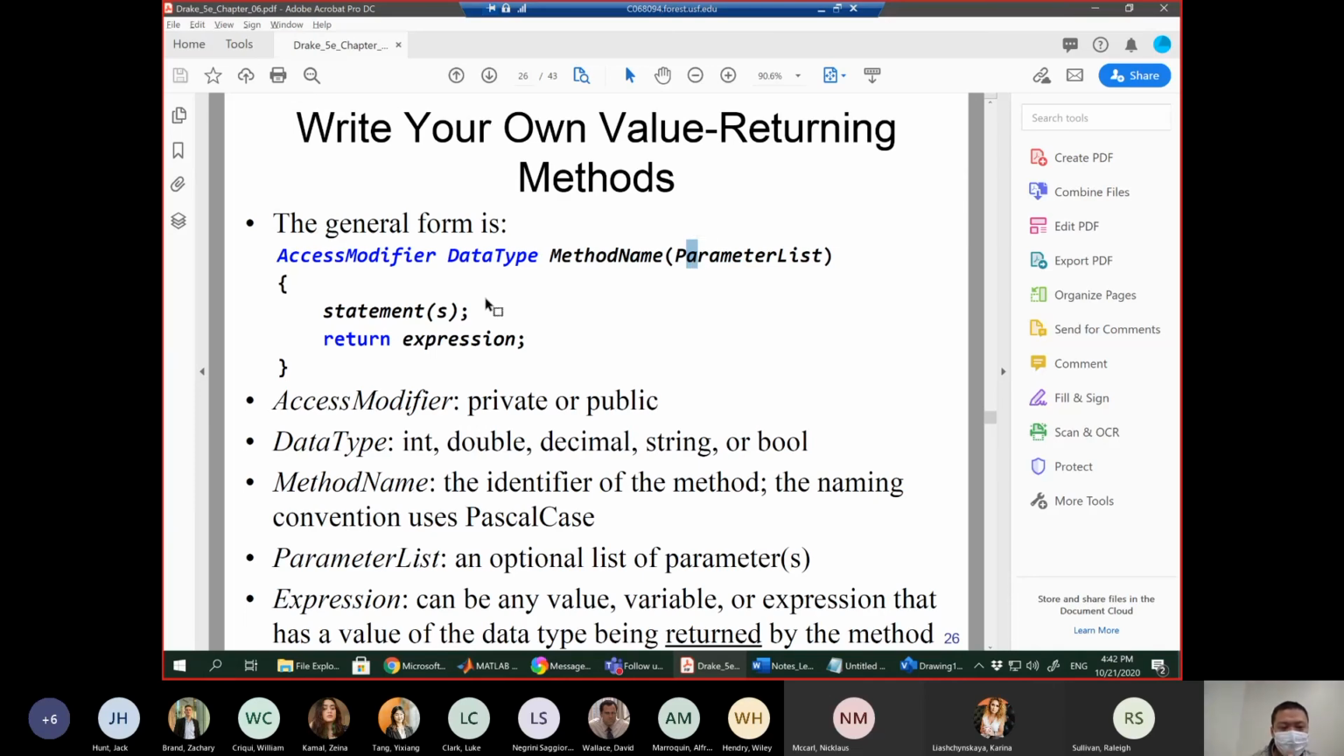Inside the method, you can have all kinds of statements, but eventually you need a return value. That's the key difference. We need a return value. The access modifier, data type, method name, statements, and parameter list are the same as in a void method. They are the same, no problem, but you need a return value. This is the additional part for value returning methods.